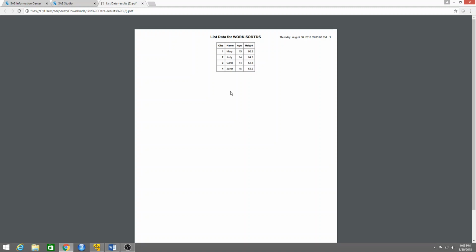So you can do all sorts of manipulations with these very simple point and click tasks. Filtering, sorting, listing, and you can output the result as a PDF or an RTF or an HTML file that you can then print, as a report.